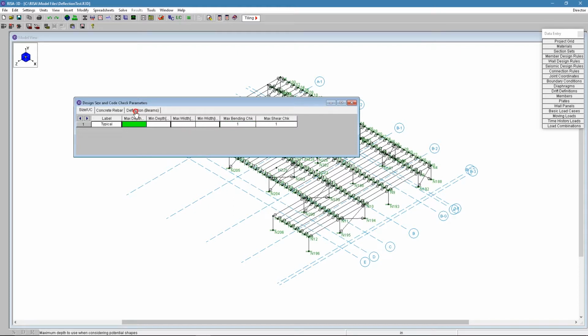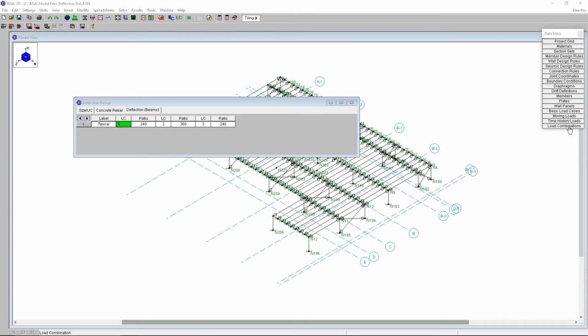We now have the deflection tab here, and this deflection tab allows us to put in a ratio. So the program will suggest a shape that will meet this ratio, and this is based on load combinations. So when we open up the model here in RISA-3D, we want to create some load combinations.